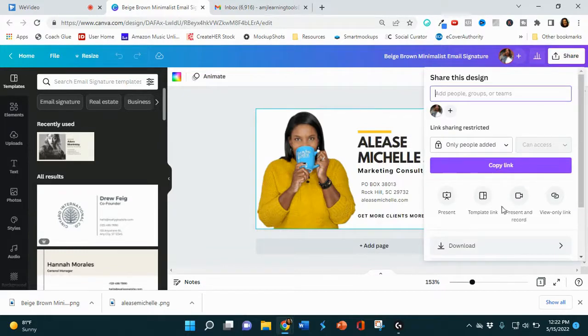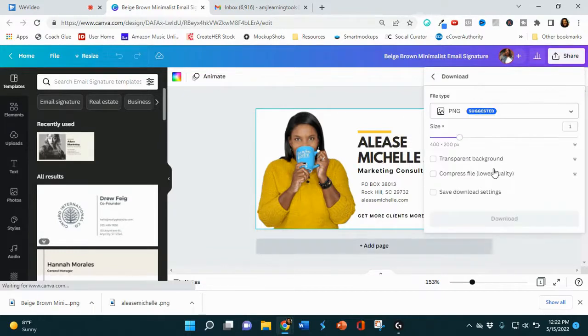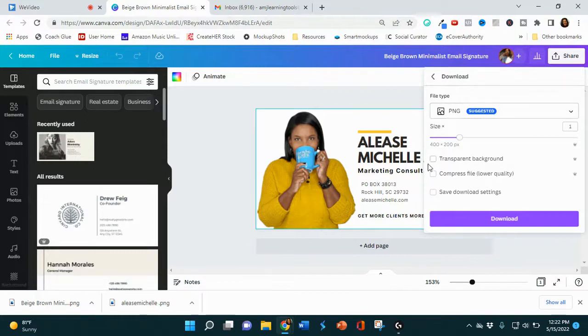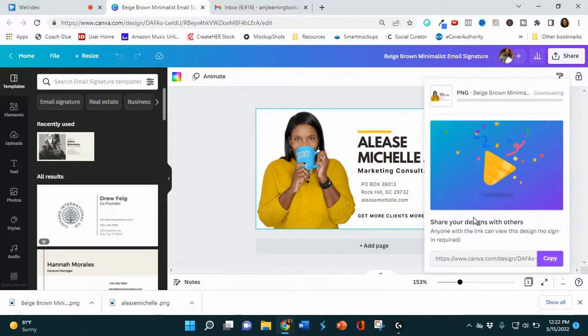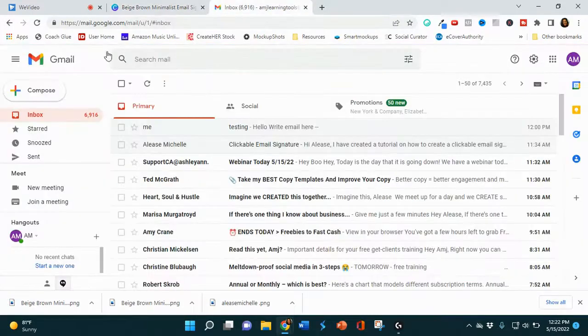So I'm going to go over here to download. I'm going to make sure it's a PNG. I'm also going to make sure it's transparent. Okay, so I am going to hit download. And I think the transparent option is for the paid version. But if you keep the background white, then it's fine. You don't have to save it as a PNG transparent.